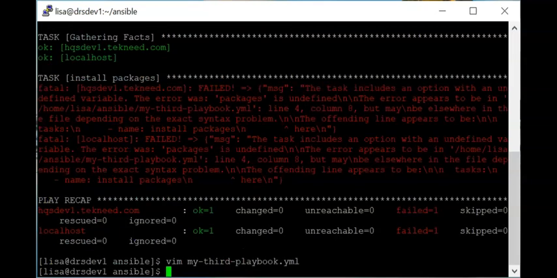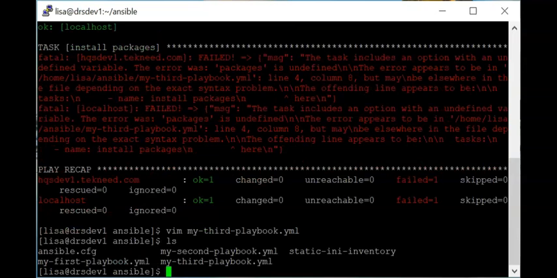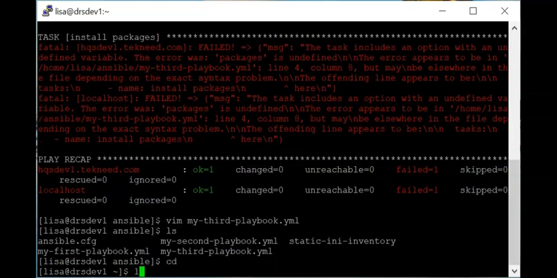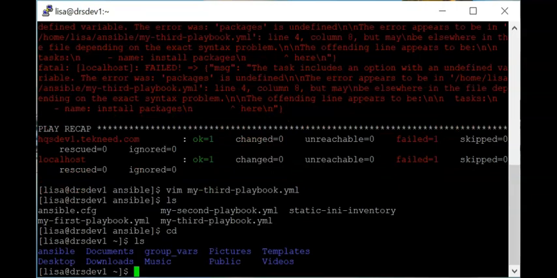Let's see the variable file again. Oh wow, so we can see where the error is. We can't find the variable file here. So where did we create that variable file? Okay, so the variable file was not created in the Ansible directory where we configured the Ansible configuration file.